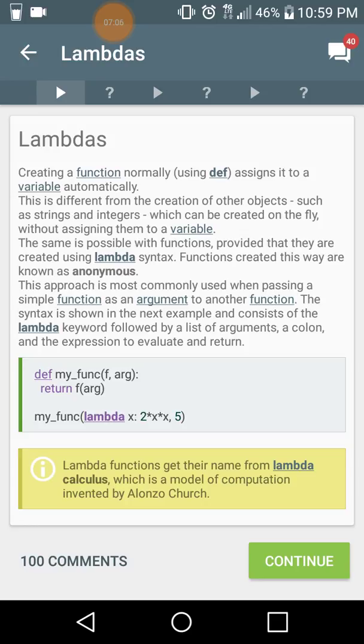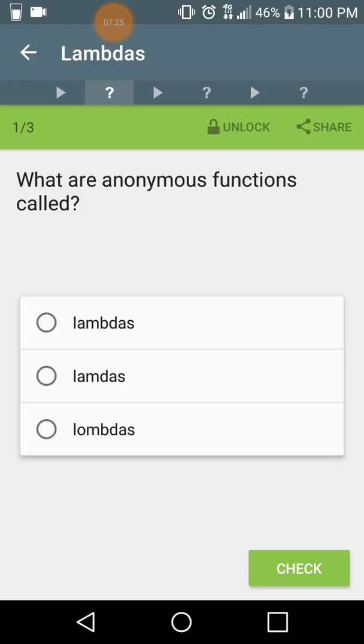Then we have my_func(lambda x: 2 * x, 5). Lambda functions get their name from lambda calculus, which is a model of computation invented by Alonzo Church. What are anonymous functions called? Lambdas.